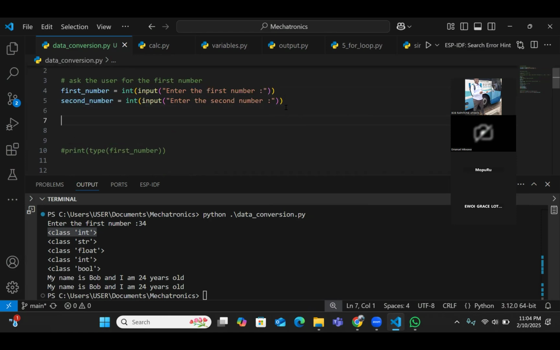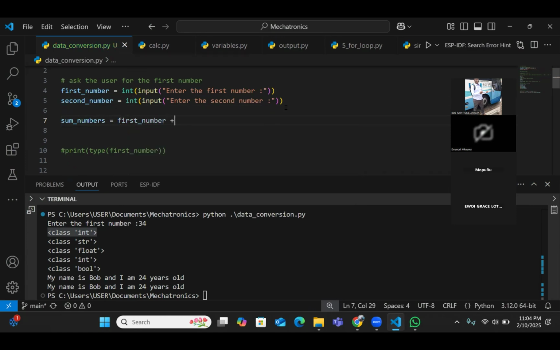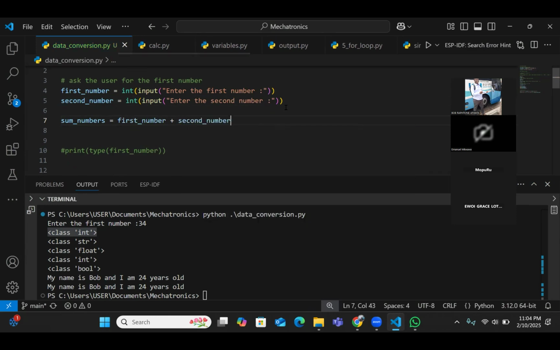And then the sum of the numbers, sum underscore numbers. How do we get the sum, Grace? First number plus second number. Yes, you want to add the numbers together. What is the sum of the two numbers? It's just adding. You use the plus sign. First number plus second number.